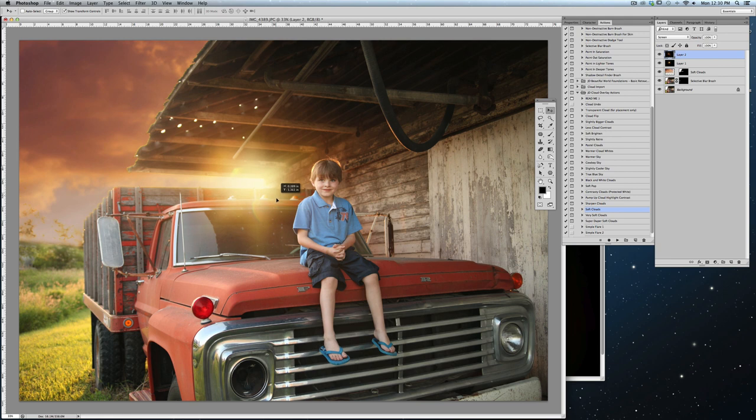And just sort of position it where I like it. I'm going to put it right there on the windshield. And again, I could make it smaller if I chose to, but I think this will work for now. I can also reduce the opacity if I feel like it's a little bit too bright.